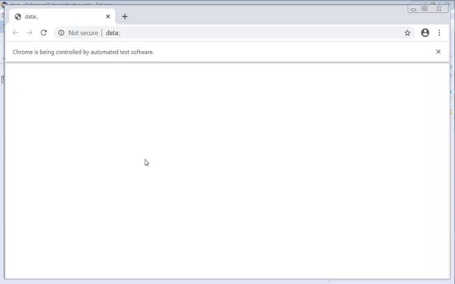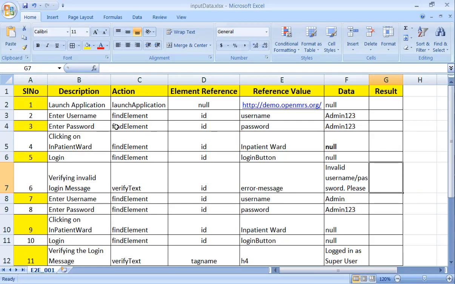We can look into the invoke browser method. See, the browser has been launched, but the URL has not been entered. The reason being, in the Excel, we maintained launch application here. Launch application will enter the URL as demo.openmrs.org.